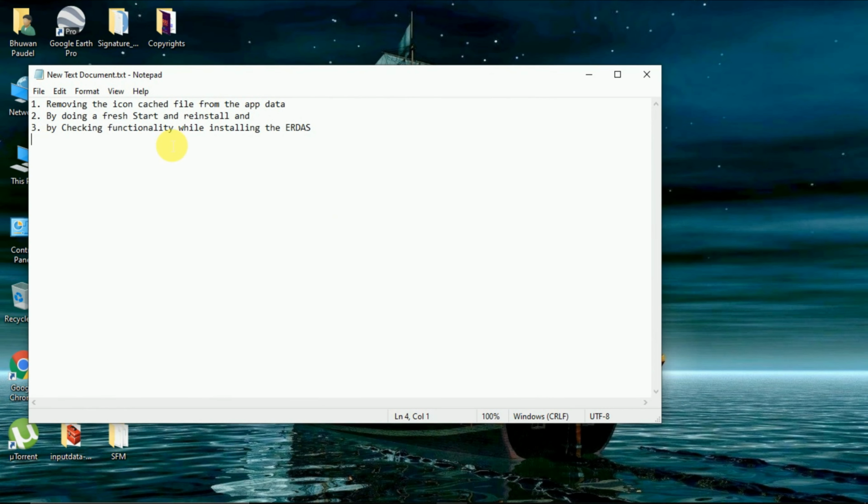You can see it here. We have done 3 different methods. First of all, removing the icon cache file. Second, doing a fresh start and reinstalling. And third one is by checking functionality. And here I am typing ERDAS format.